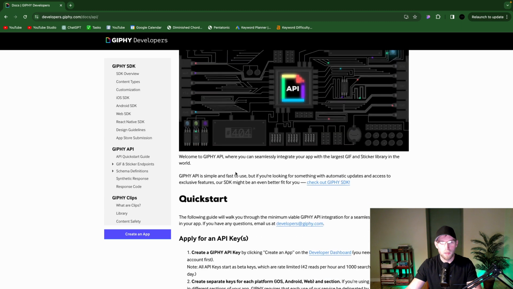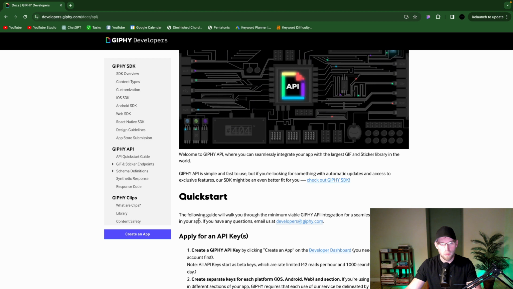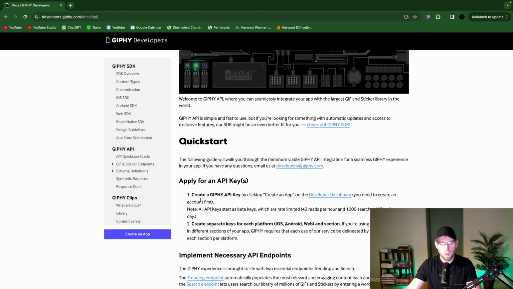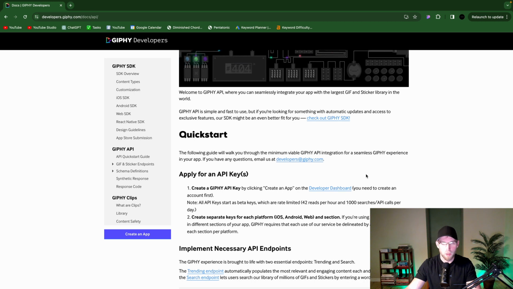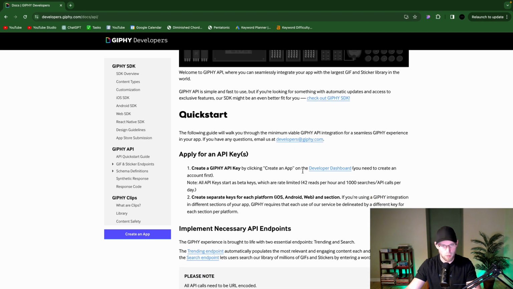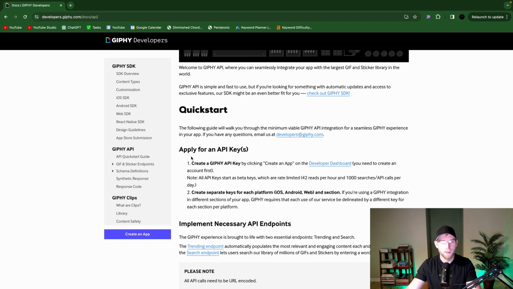And it says, welcome to the Giphy API, where you can seamlessly integrate your app with the largest GIF and sticker library in the world. And here under Quick Start, the following guide will walk you through the minimum viable Giphy API integration for a seamless Giphy experience in your app. If you have any questions, email us at blah, blah, blah. If you have any questions, leave a comment below.